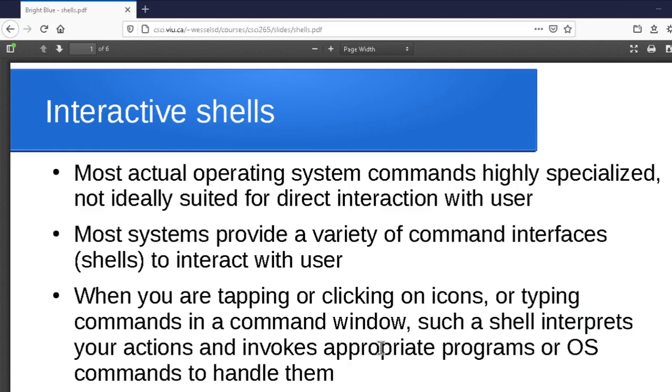So the idea is that for most operating systems, the set of commands that's actually built into the operating system are meant to control the operating system. They're fairly specialized, fairly intricate, fairly involved, and they're not really that well suited for direct interaction with whoever's using the system. So for most systems, there are a variety of different interfaces that are provided to interact with the user, to take your commands and turn them into actions that the operating system is going to perform.